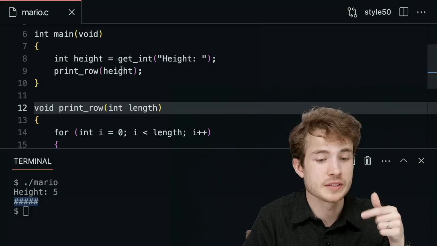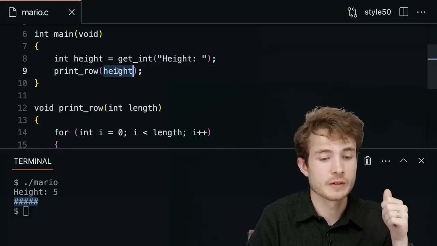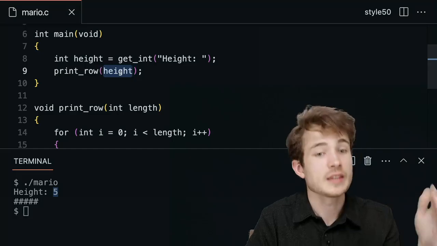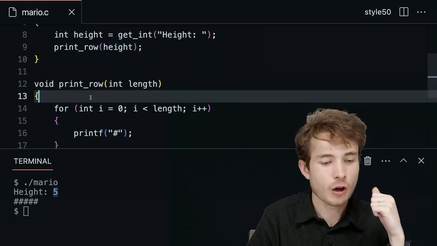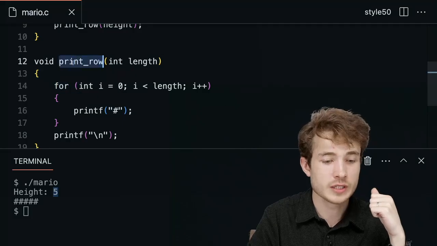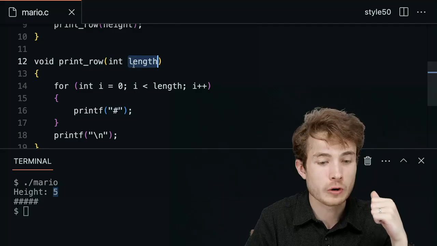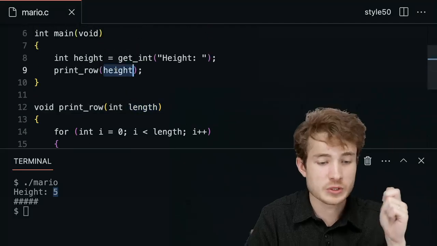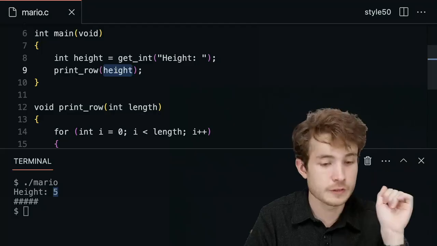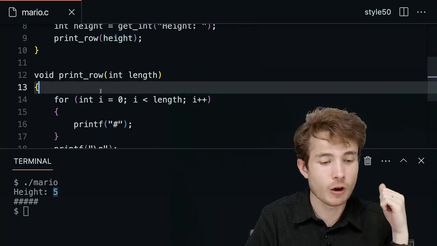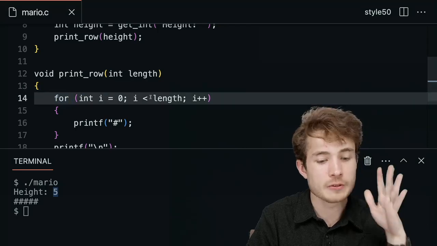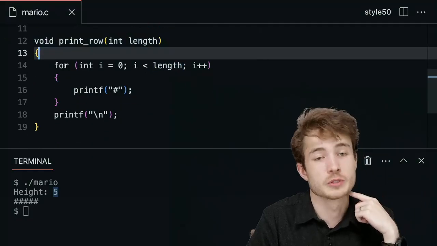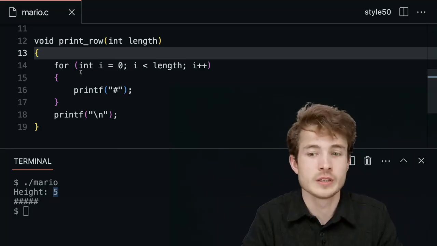What actually happens is height is storing a value, in this case 5. That value for height is given to print row, and as long as I'm running the code in print row, that value will be associated with this name, length. So I took the value that height stored, 5, I gave it to print row, and as long as print row is running, that value 5 is now called length in the context of this function. We call this idea scope in computer science.